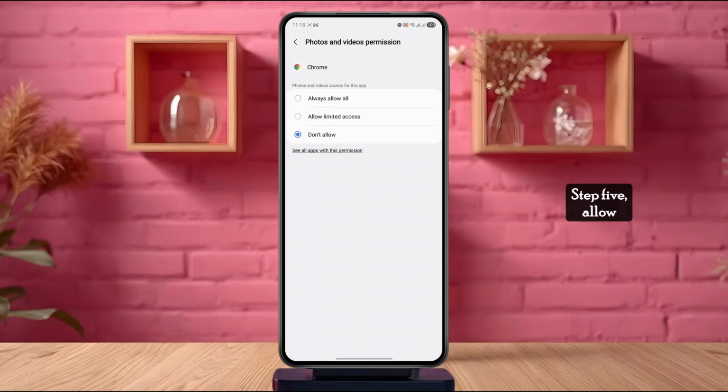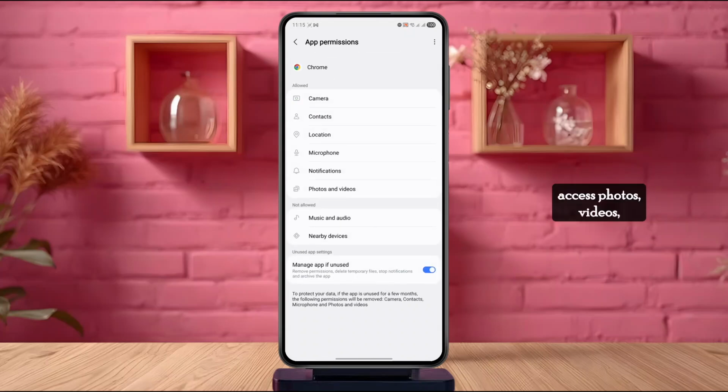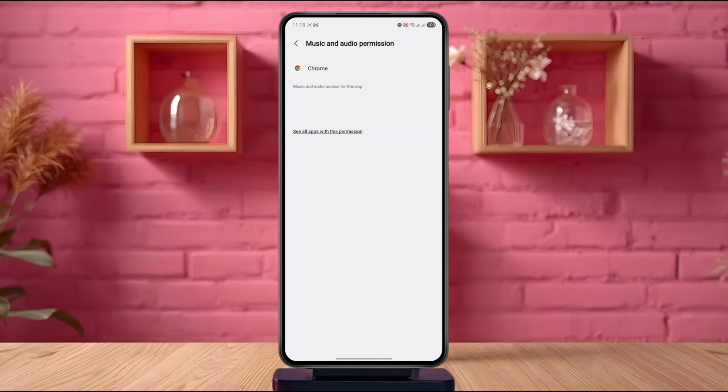Step 5. Allow storage access. Now tap on the storage or files and media option. You'll see choices like allow, allow only while using the app, or don't allow. Select allow so the app can access photos, videos, and files on your device.